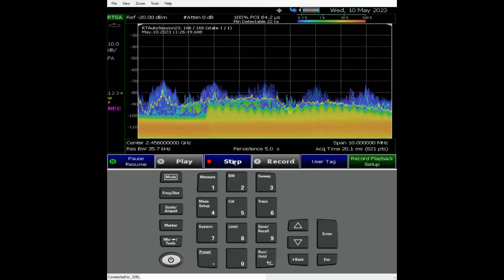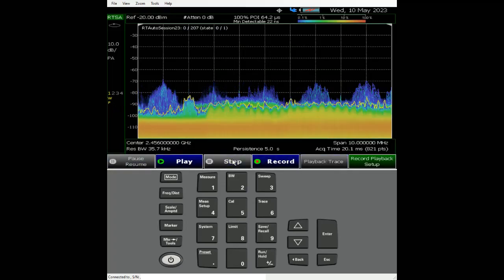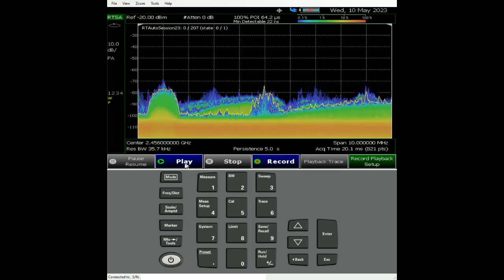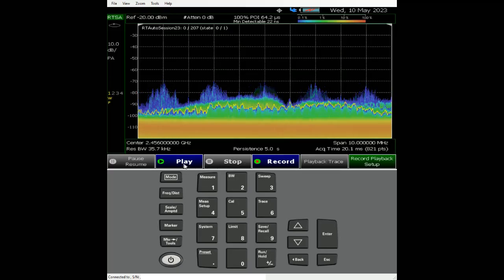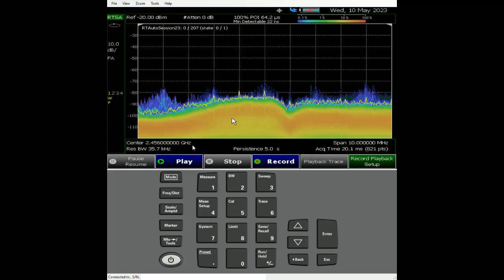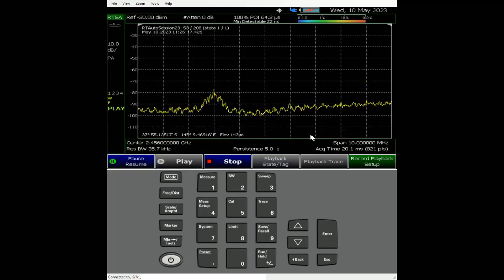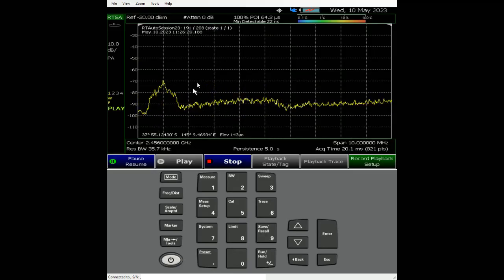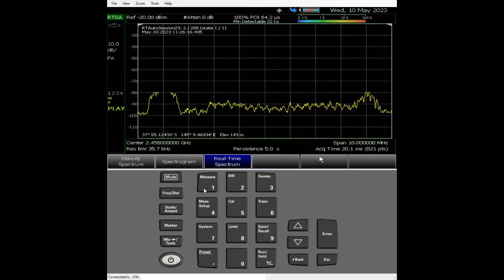You can see that it's pretty fast. Let's stop now. Let's play back, and you are going to see the difference between the density measurement and just a spectrum. We are able to capture the location of the event happening. But again, when you play back, it doesn't show you the density. There's no way for you to change that. The only way is really the real-time spectrum, where we can see the density.